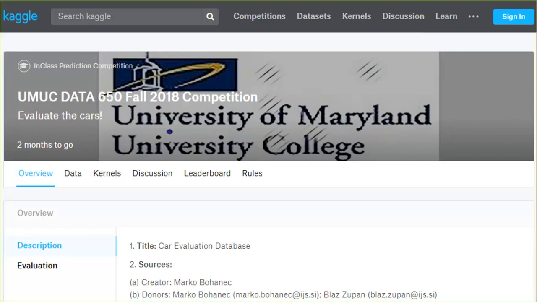I'll show you the different tabs that are part of the competition. In general, the competition is called the UMUC Data 650 Fall 2018 competition, and what you're going to do is evaluate the CARS data set. A very simple data set, guys. We'll turn things around a little bit and tweak things to make it a little interesting and challenging for you.